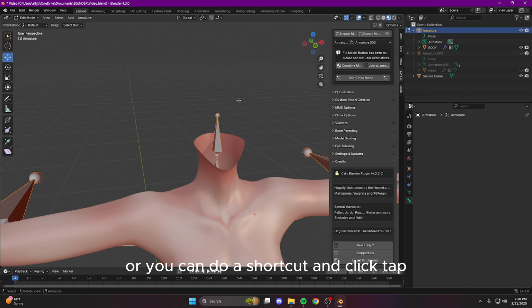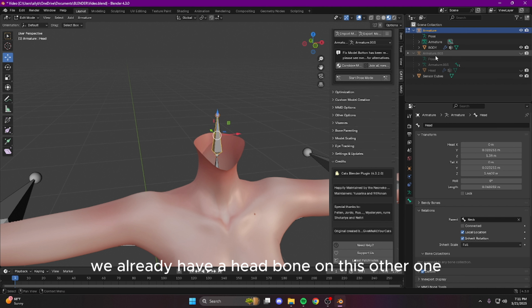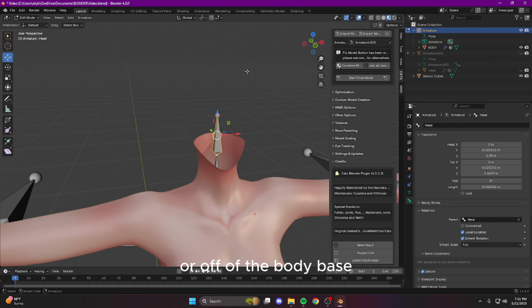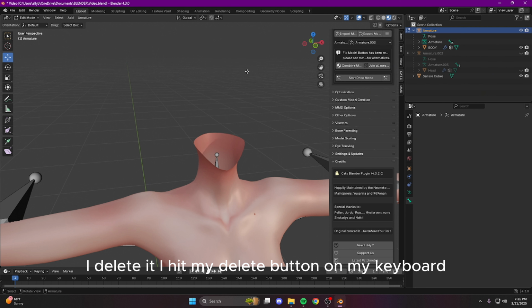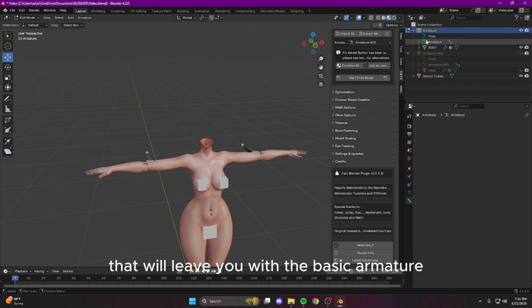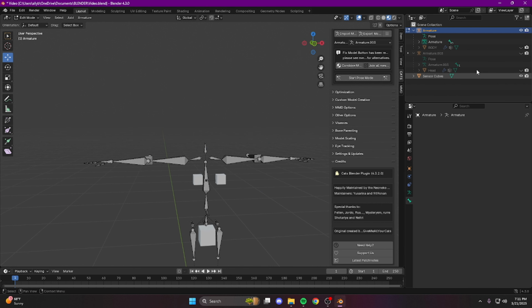Go down to edit mode, or you can use the shortcut and press tab while you have the body armature selected. Select the specific bone, and right here it'll tell you what bone it is. It's a head bone. We already have a head bone on this other one, so we don't need two. So what I do is I delete the one off of the body base. I hit the delete button on my keyboard and I click bones. That will leave you with the basic armature.